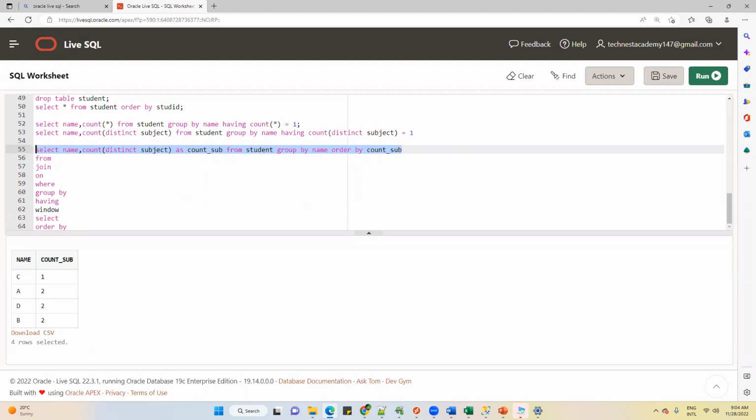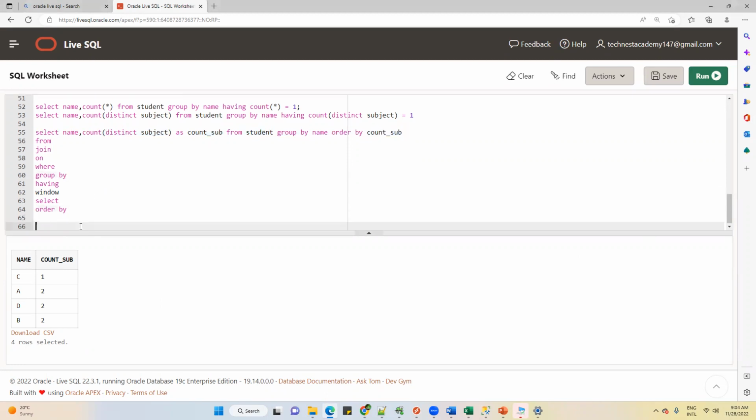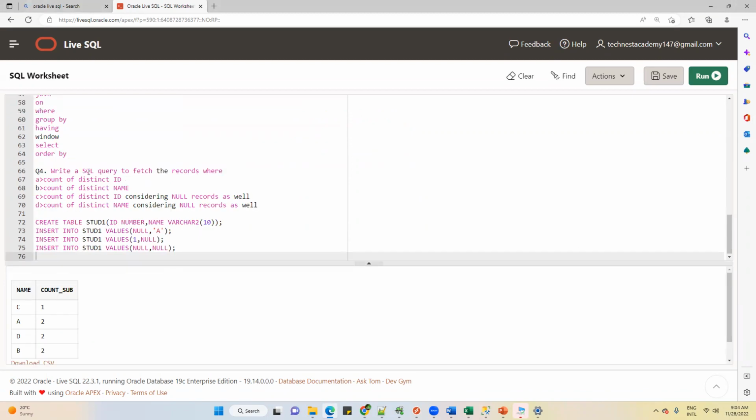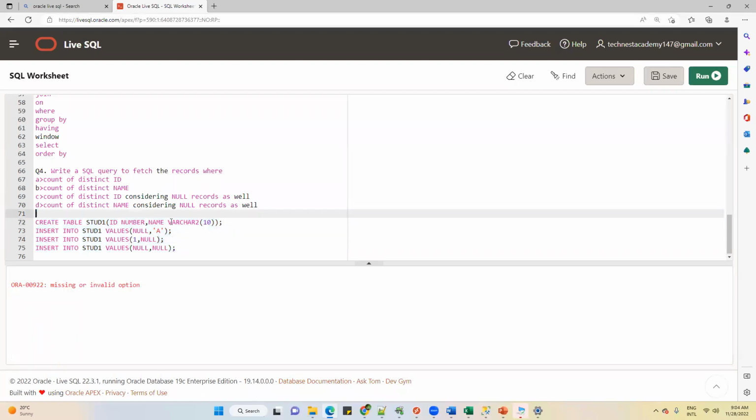Okay, Divya, you have pasted the question. I think this is the same. Oh no, sorry, this is a different question. I want only the C or D option. Either of C or D: equal period to fetch the records with count of distinct ID considering null records as well. Okay, this is a good question. Why is this throwing an error message today? I'm surprised, something is wrong here.